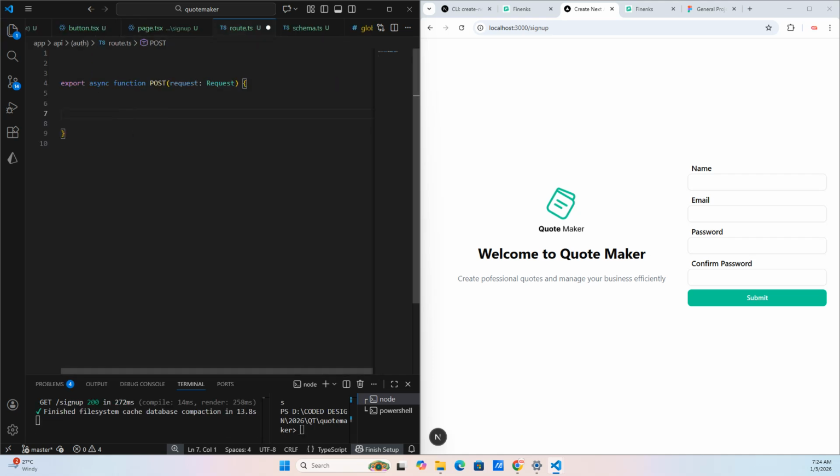Okay, let's continue. What I have just done is create a function called POST, which is all in capital letters. Next.js prefers it that way. This function will receive a request, so whenever we hit this endpoint, it will receive that request. I don't think we have imported a request. Where is it getting this from?